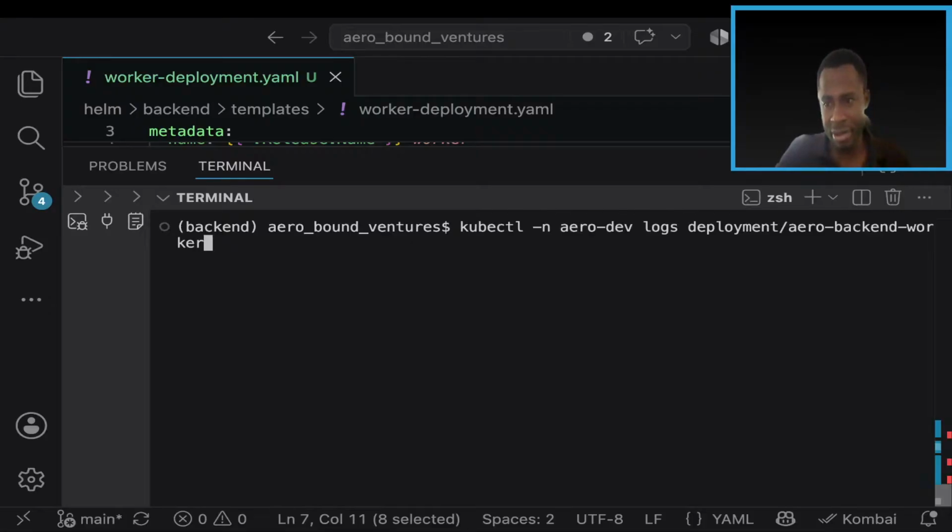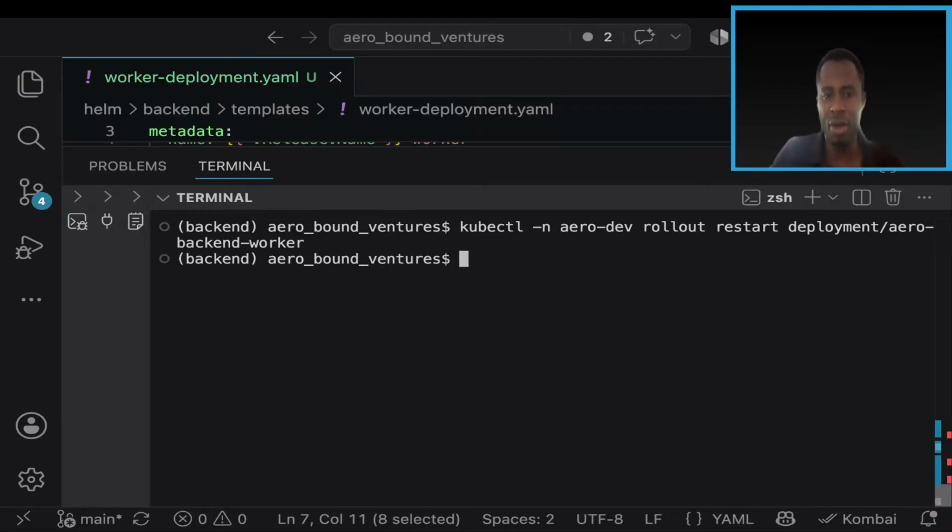What else? I think I've covered most of the things. For rollout status, there is something else you can do. Instead of saying rollout status, you can say restart, in case you want to do so. And those of you who followed me when we were doing the Kubernetes deep dive, we saw this. I am very happy with how far we've come.